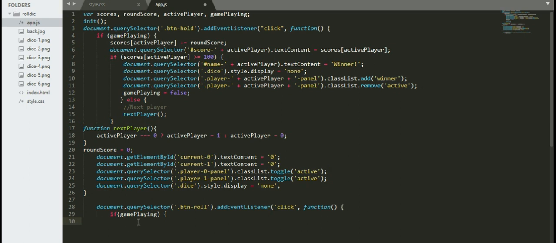Then we have to display a random number on the screen. For that we will use a variable called dice, equal to Math.floor into Math.random. Here Math.random will produce the random numbers, and to make sure that it is a whole number instead of a floating point number, we will give Math.floor. So by giving this command, the random number will be stored in the variable dice.